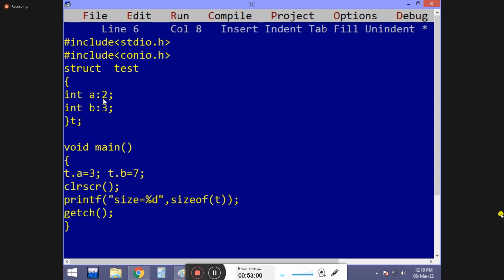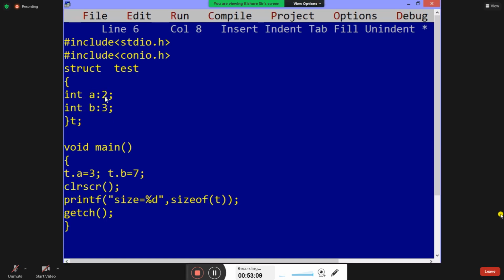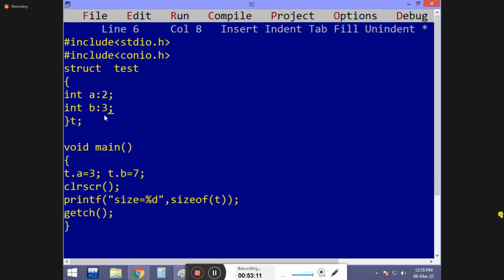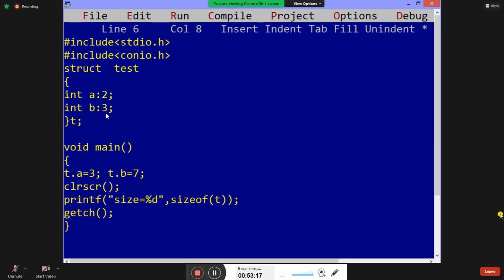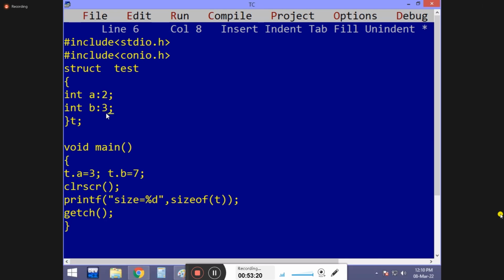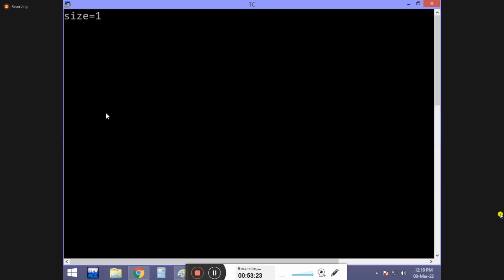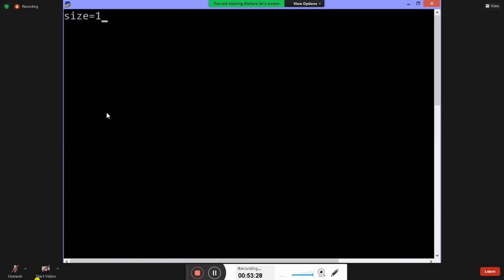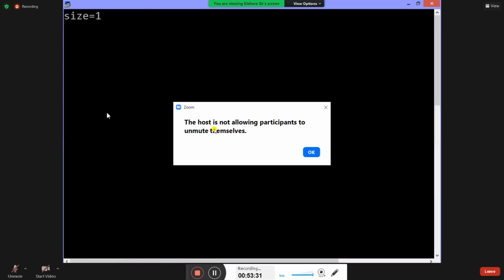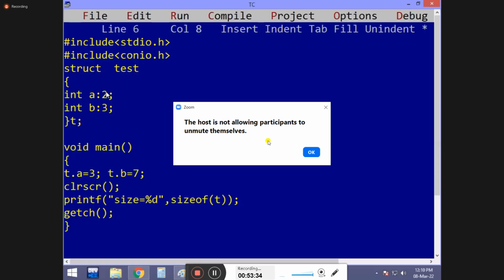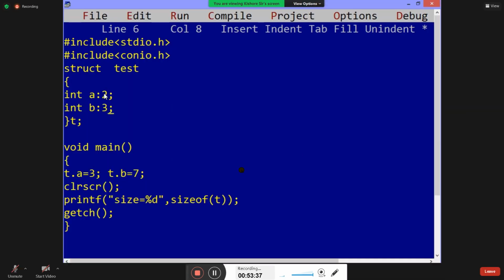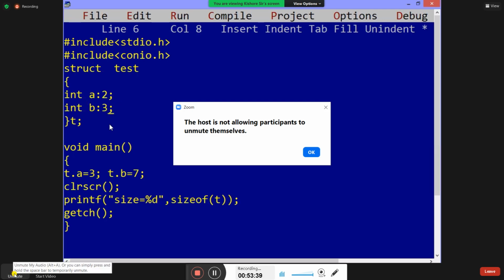Remember, when you are putting colon 2, colon 3 after the structure member, now the meaning is that A is going to use only 2 bits and B is going to use 3 bits only. Got it? And now tell me, here 2 bits, here 3 bits, totally. Watch it. Memory, how many bytes is it showing? Now 1 byte. Saved. That's all. It is bit field. This concept is called the bit field concept, guys.